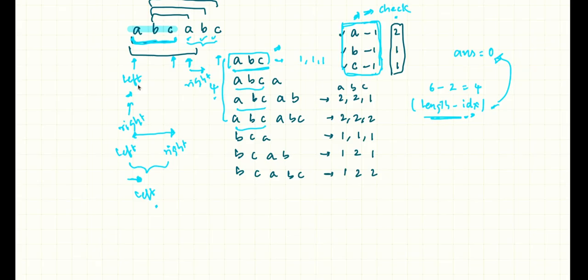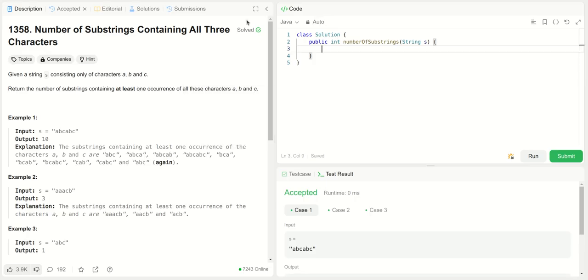Okay, so let's try to code it down. All I need is two pointers. One is left, which will initially be at the start of the string, and right will also be at 0, the starting of the string. Let's have a variable called length, which will store the length of the string. And as I mentioned, we should maintain a variable which will tell me the count of the substrings which are satisfying this particular criteria.